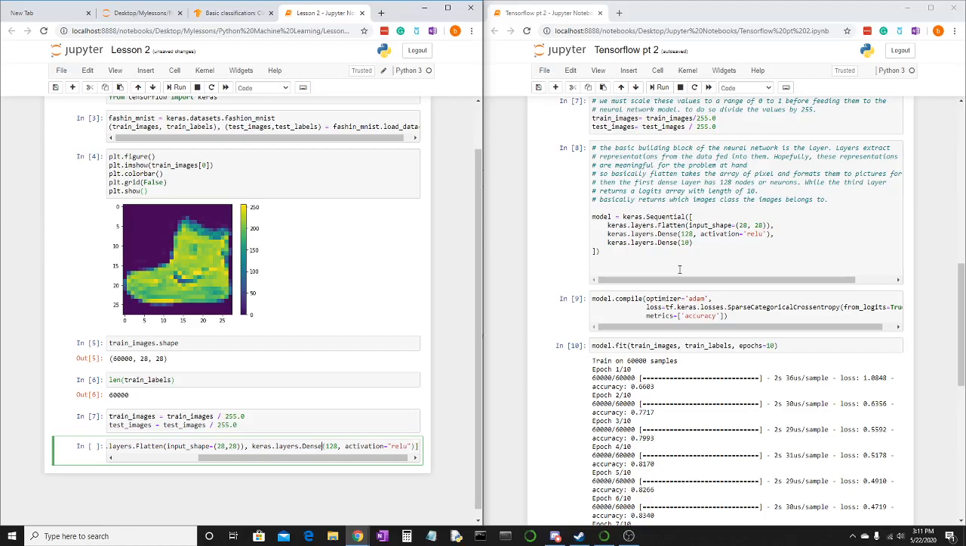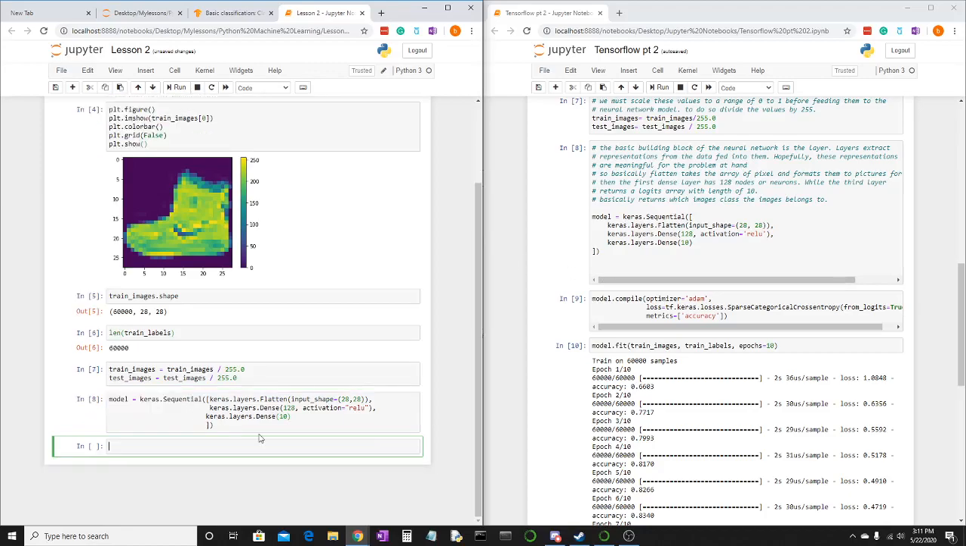See if I can put this on a different line, comma, and then now I'm going to say keras.layers.Dense(10). So I believe that's all I need to do. Shift enter. Alright, so what do we do?